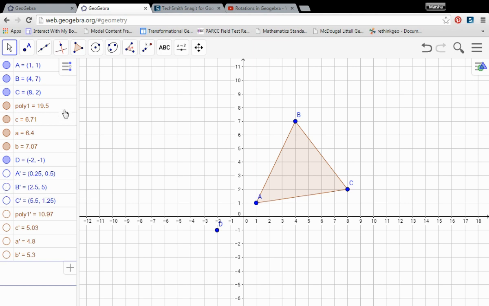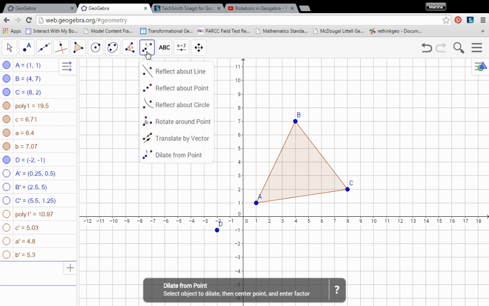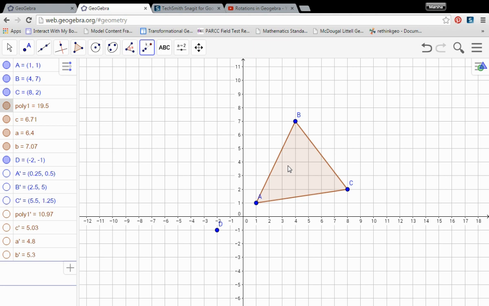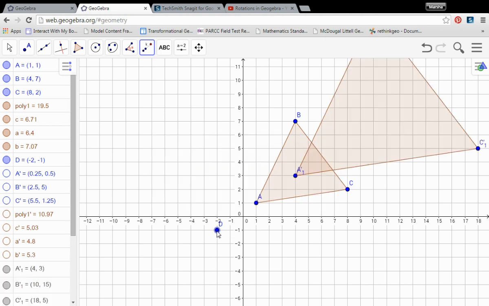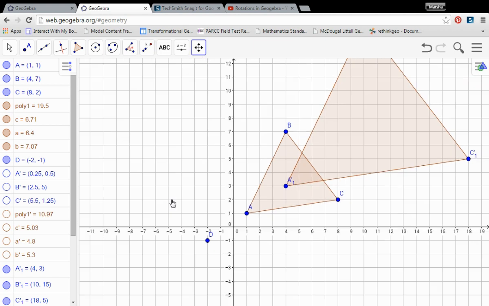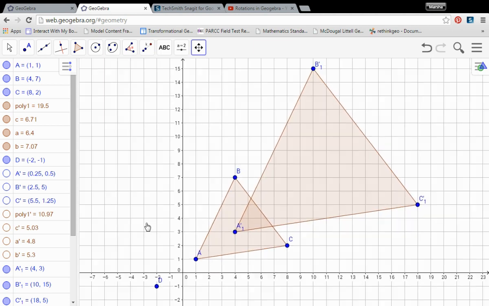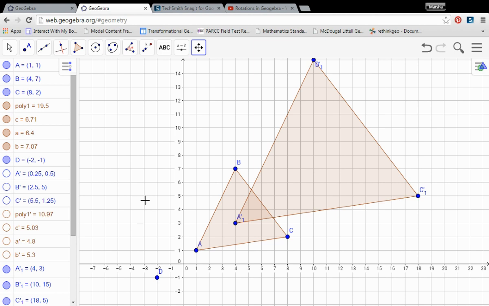Okay, so I want to enlarge triangle ABC instead. So here I'm going to, in that transformation menu, choose dilate from point. Click on the polygon, click on the center of dilation, and now we're going to choose a factor that's bigger than 1. Let's say 2. Click OK, and we can see that it did get larger. Got further away from point D, and the side lengths are much bigger than they were originally.